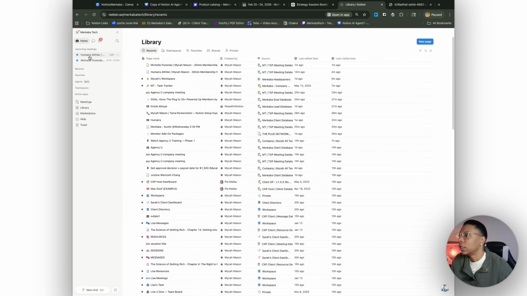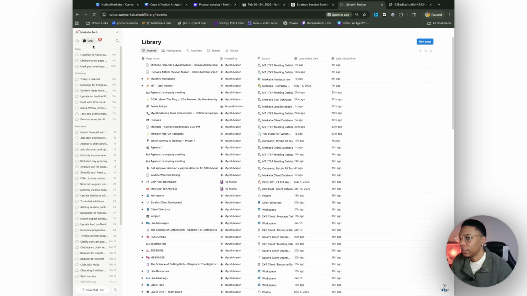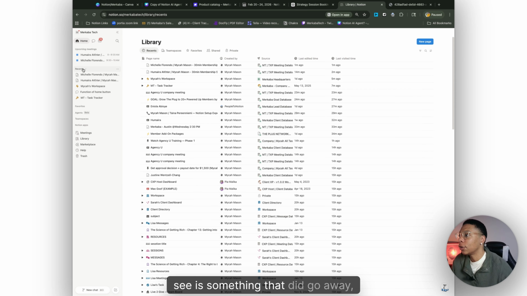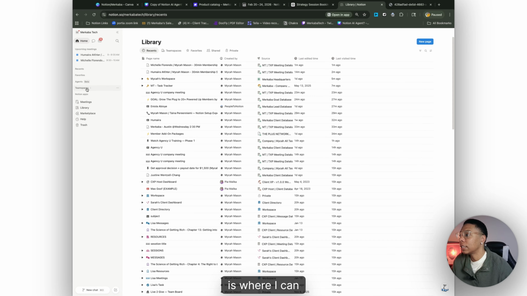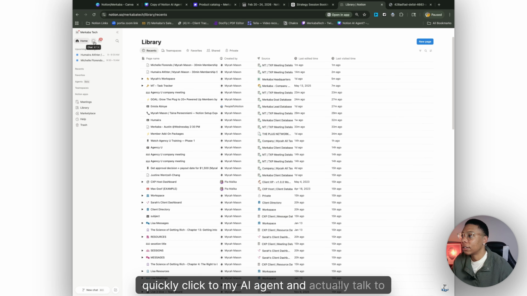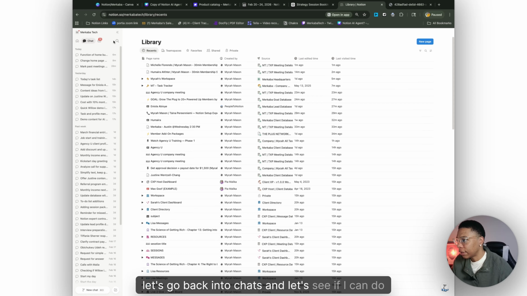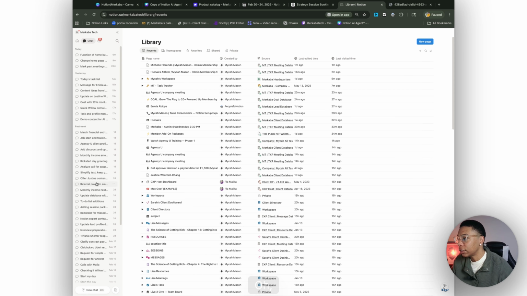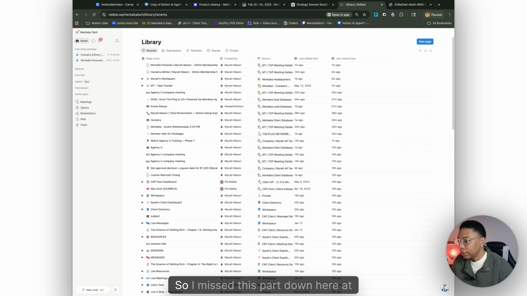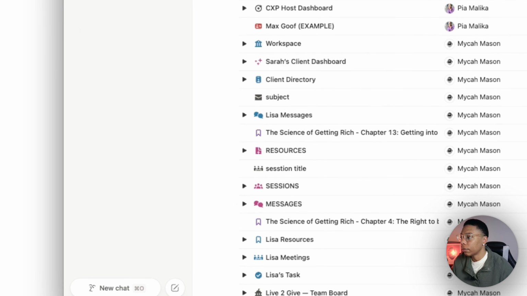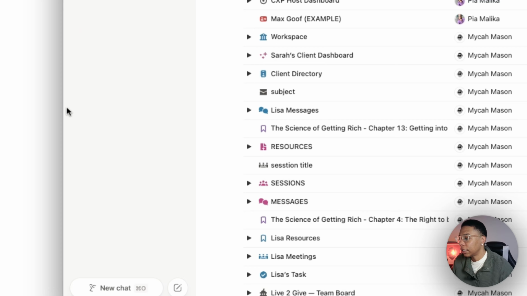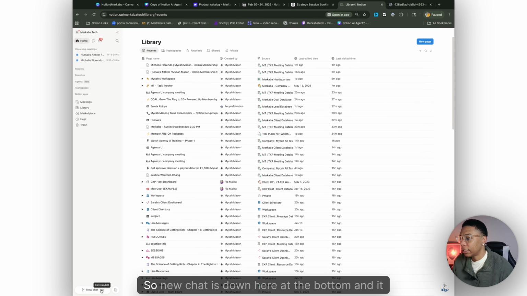All right. What I do not see, and it did go away, honestly, is where I can quickly click to my AI agent and actually talk to my agent. So let's go back into chats and see if I can do that. I can't. Oh, new conversation. Look, new chat right here. So I missed this part down here at the bottom. New chat is down here at the bottom, and it actually gives you a command. If you do Command plus O, it will pull up your AI agent.